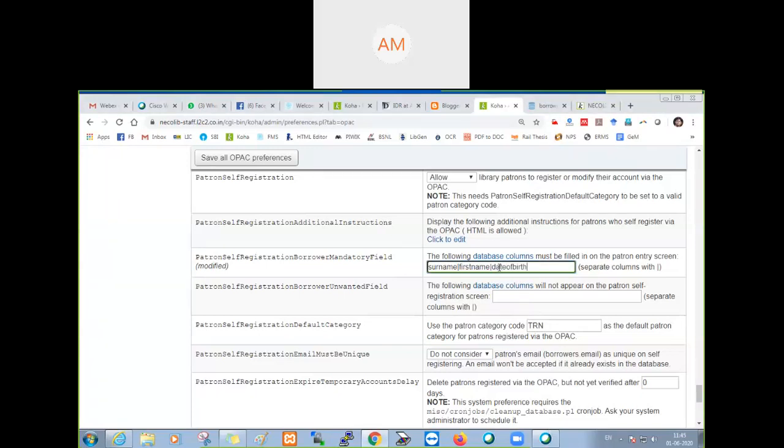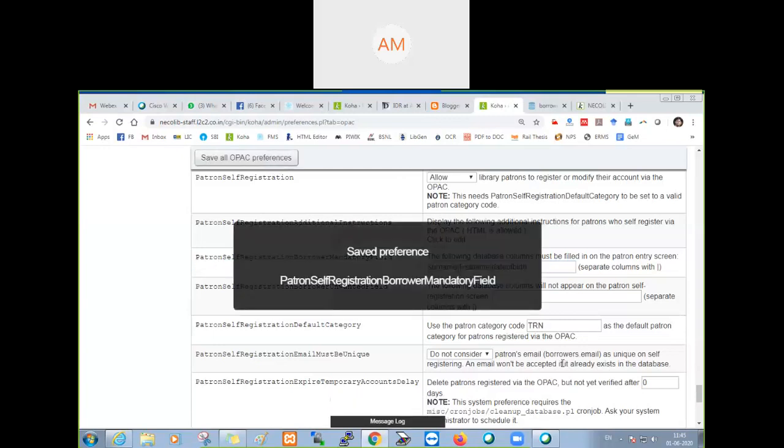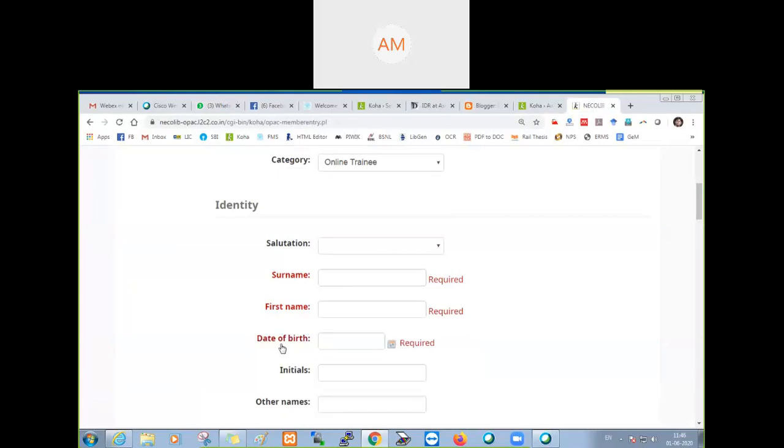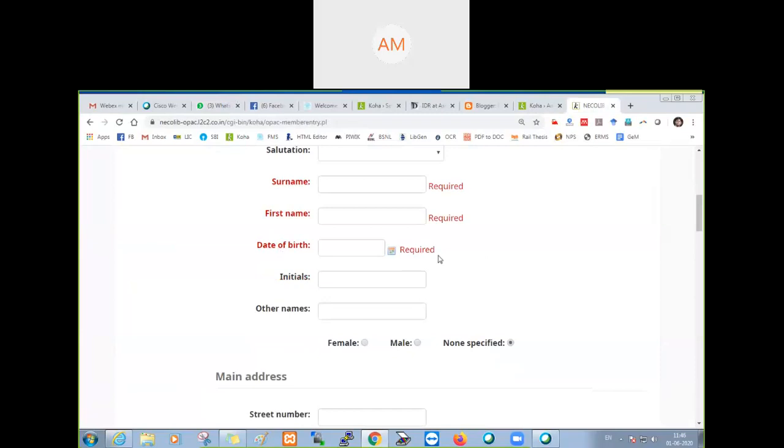So I'll put date of birth here, first names, pipe, date of birth, and I have to put save. After each editing, I have to put save. Now I'll again put refresh. Now expected, the date of birth will be red. Now you see the date of birth is red. That means it's mandatory. Is it fine now?